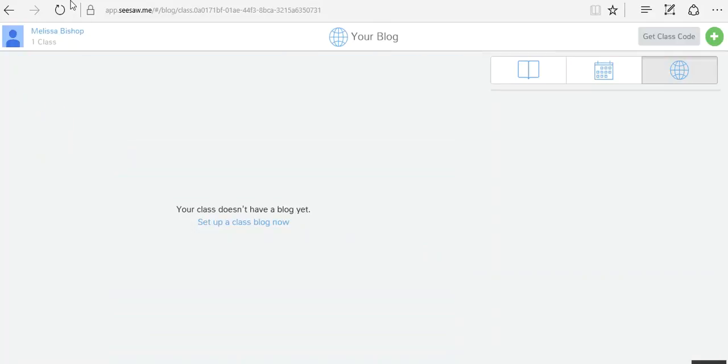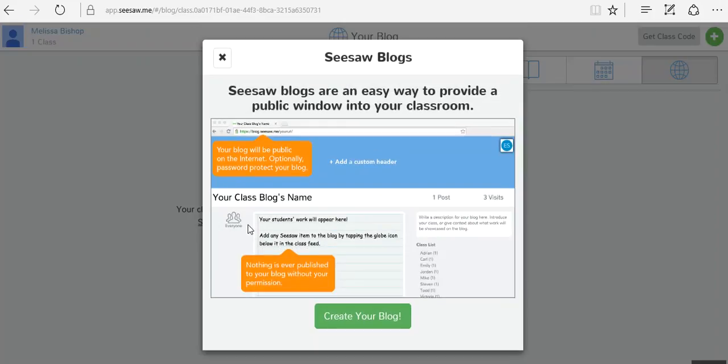One of the other great features of Seesaw is that it has this little world button here. And this is where you could add in a class blog. Now, you can see that I don't have a class blog set up for this mock class, but if we wanted to, we could click on here, set up a class blog now, and it's going to give you, like it says, a public window into your classroom. So this again is in a teacher moderated environment.